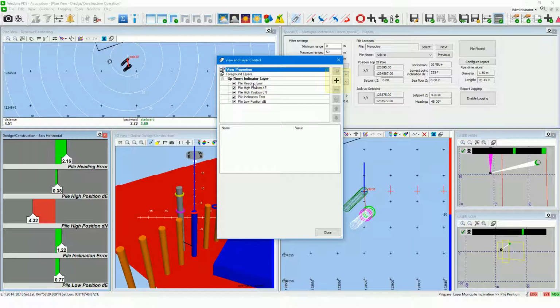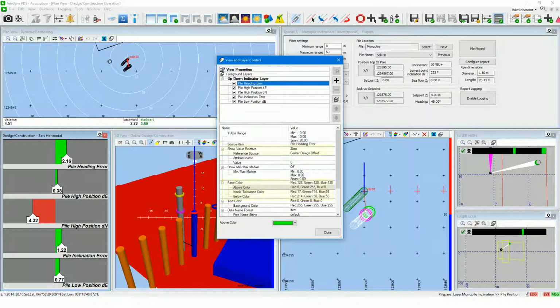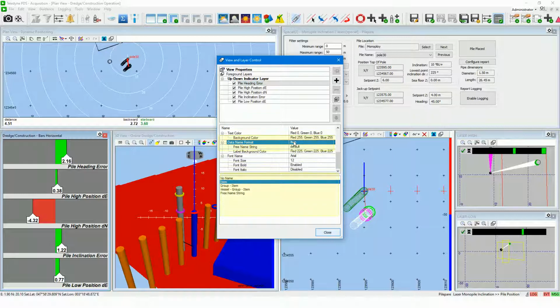Click on the plus symbol to add an indicator. In this example, there are already multiple indicators added. Double-click on an added indicator to edit its properties. Select the item to indicate from the source item list. Set the indication coloring and the relative value attribute, usually relative to zero, is selected. Set the data name format. This is the name shown under the indicator.